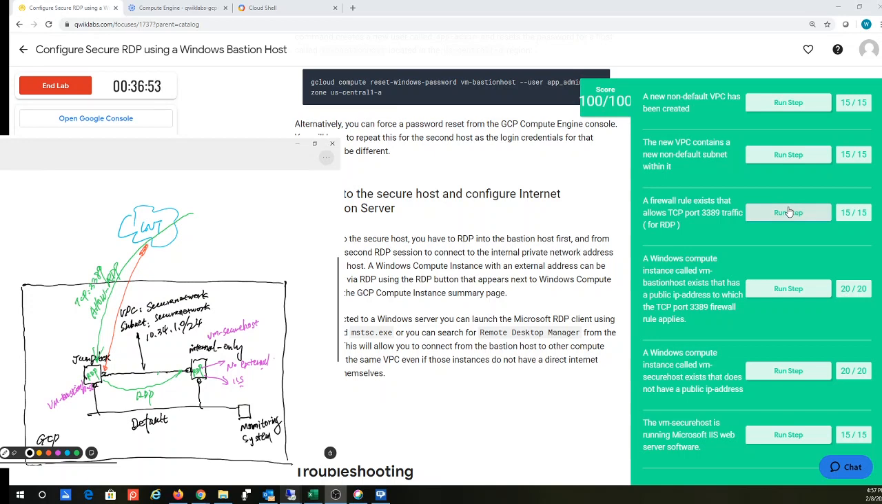So basically, I'm going to use different colors here. We have one new VPC network we created here, right? And we have two hosts. One is a jump box, one is internal only. The jump box is accessible through the internet.